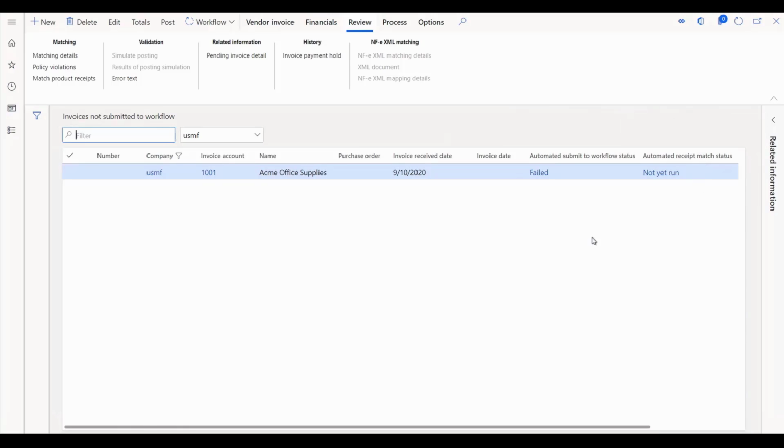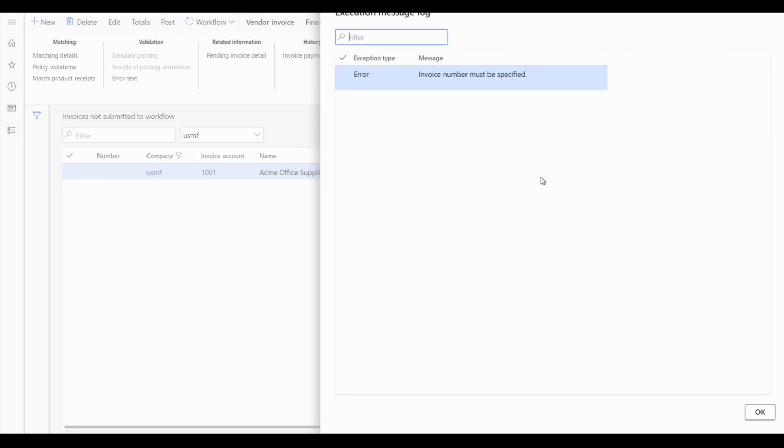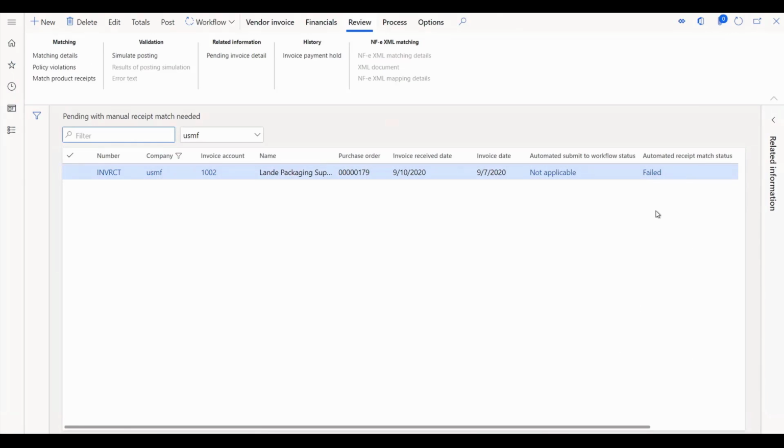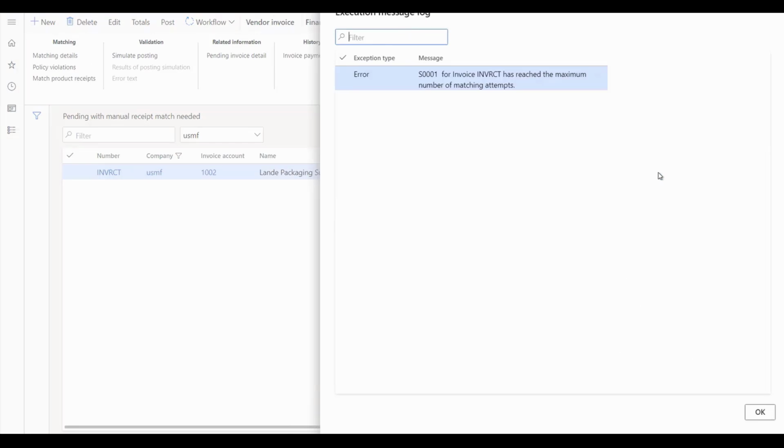By selecting the invoice that failed, we receive the error message letting us know the invoice number must be specified. In this case, the accounts payable clerk could go back to the list page and enter in the invoice number, or they could drill back into more detail. Under Manual Receipt Match, we can identify that this item has reached the maximum number of matching attempts.